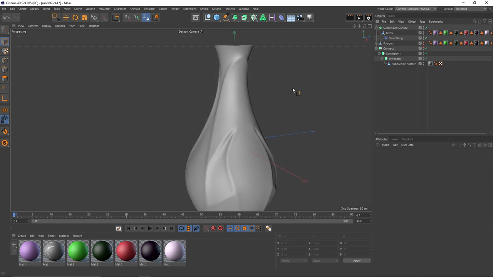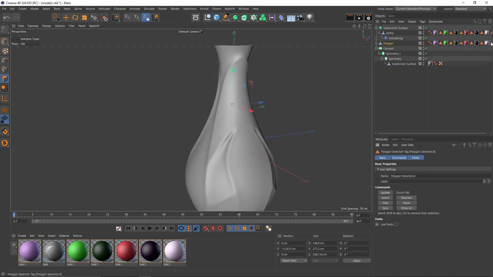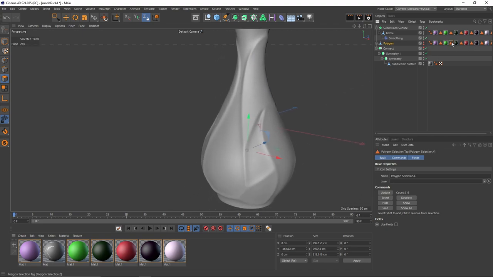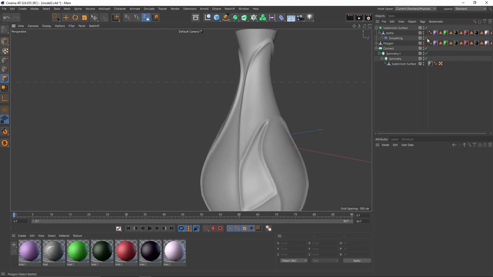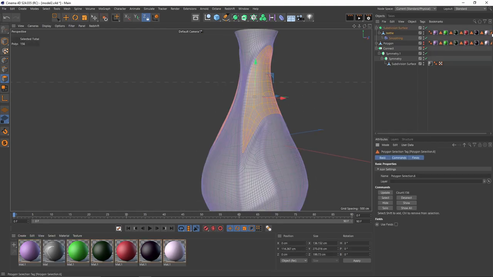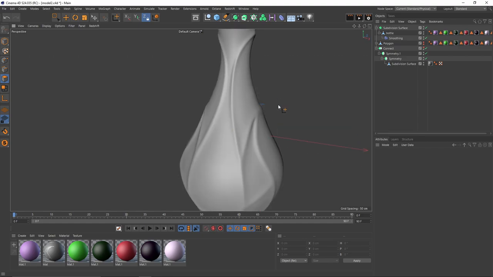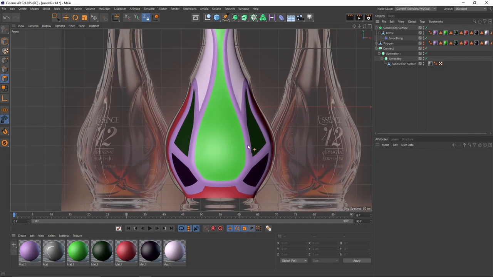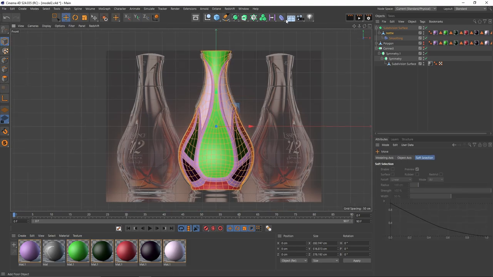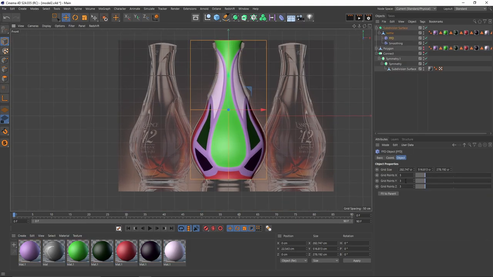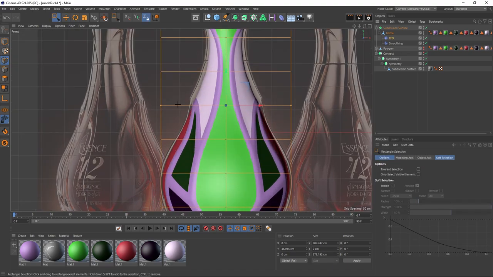I think I forgot to move some of the points. Yes, that one. It looks like we lost the exact shape of the bottle, but that is really easy to fix. Just select the bottle, press Shift, with an FFT deformer. I will make the Y grids something like 10. No, it's too much. Let's make it 8. Then play with these points, select them and scale them.